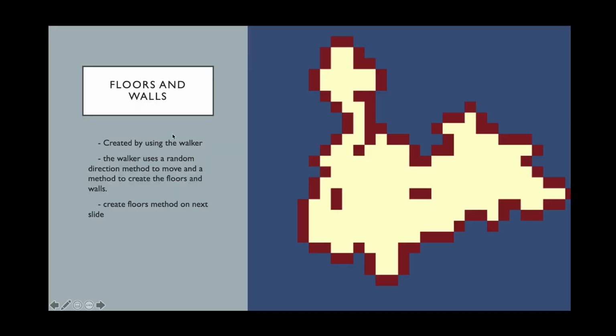Okay, and then the floors and walls. They're created by using what the tutorial called a walker, which is basically an empty game object that travels around the map and on the grid and then places down either a floor or a wall. And the methods are on the next slide.